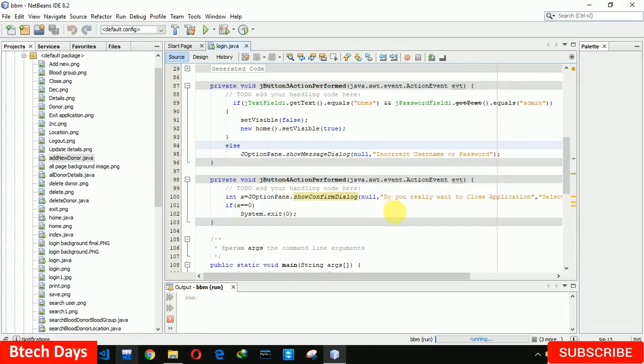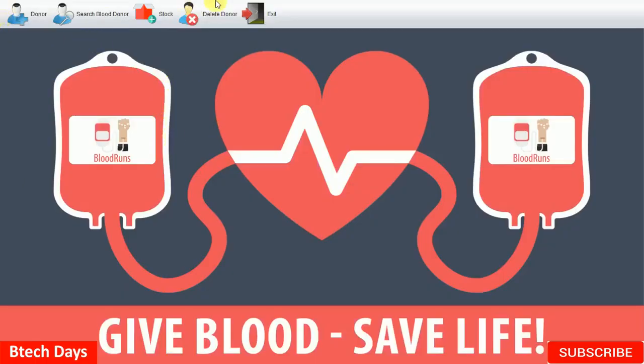Now, this one is our home page. Here the donor menu has the options to add new, update details of a donor, and see all the donor details. For searching a donor, you can search on the basis of location, and you can also search by blood group. And this one is our stock, where you can see how many blood units are stored, or increase or decrease the stock, and you can also delete any donor. And at last, this one is our logout and exit application.